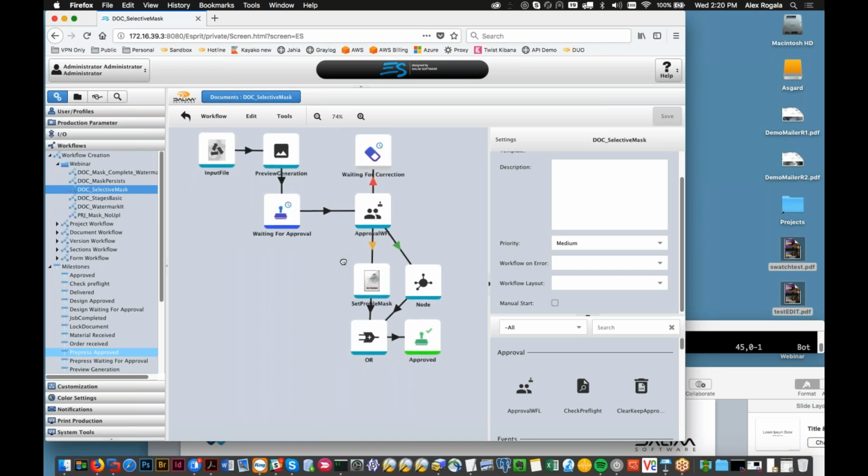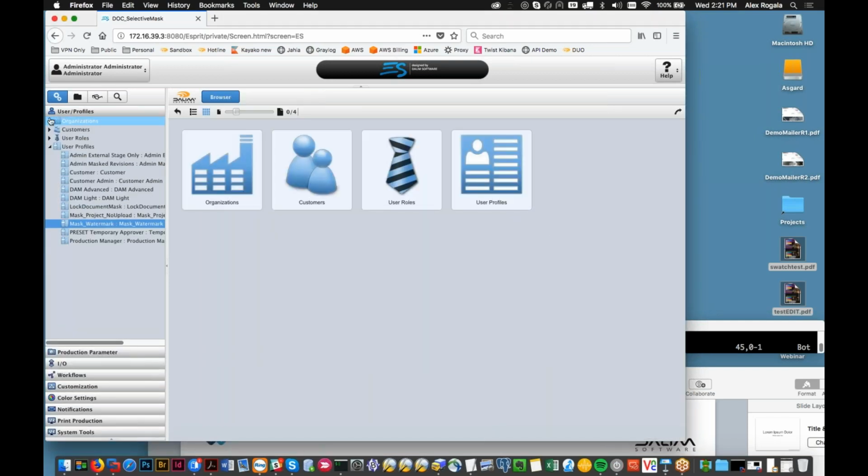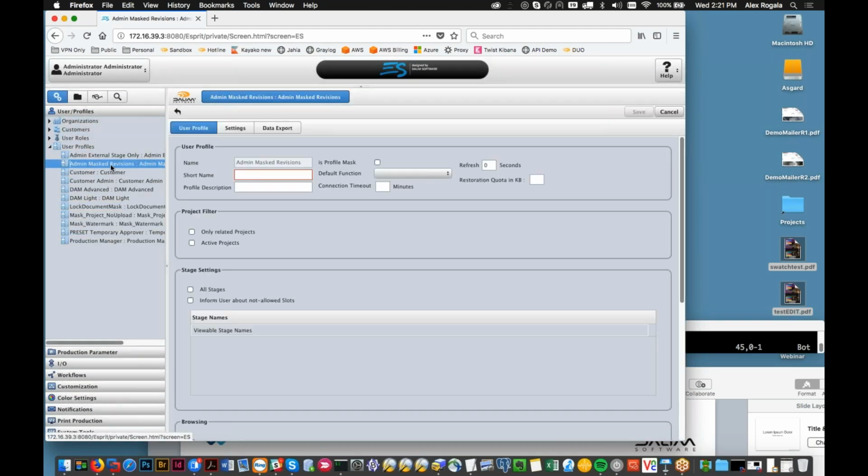So a little more manual process, but you have a little more control over how it winds up being applied and for how long. Now, there is one last area where you can end up using these masks. You can use the mask in a user profile to prevent access to revisions. So if I go into my config, I think I have a user profile in here, admin masked revisions.